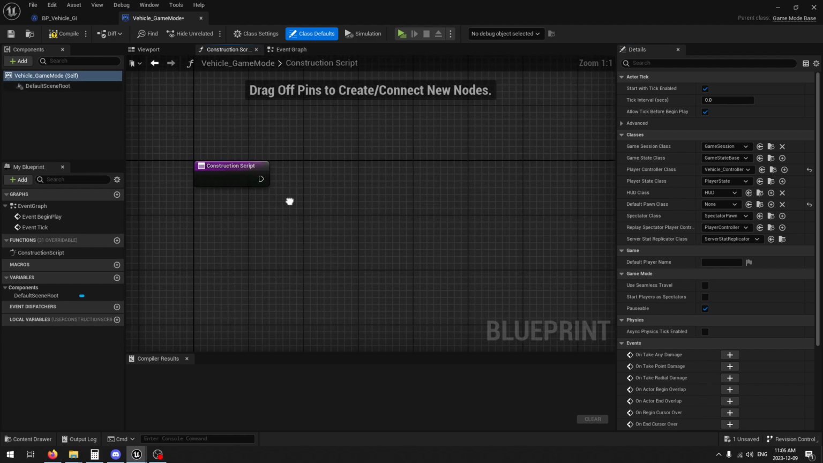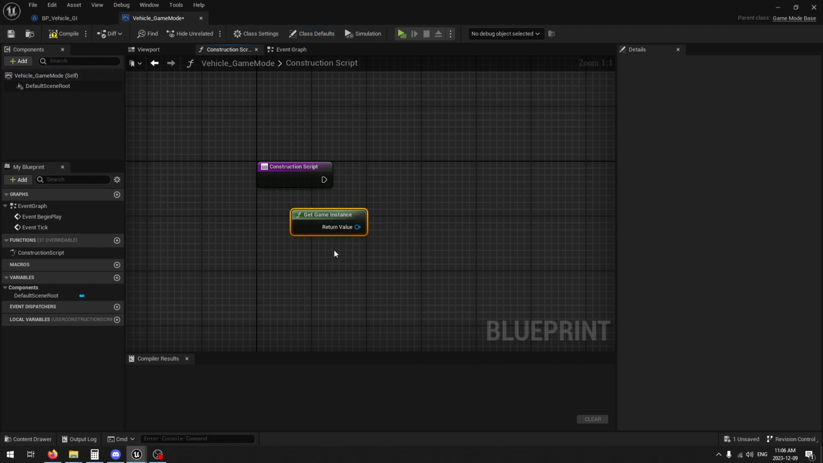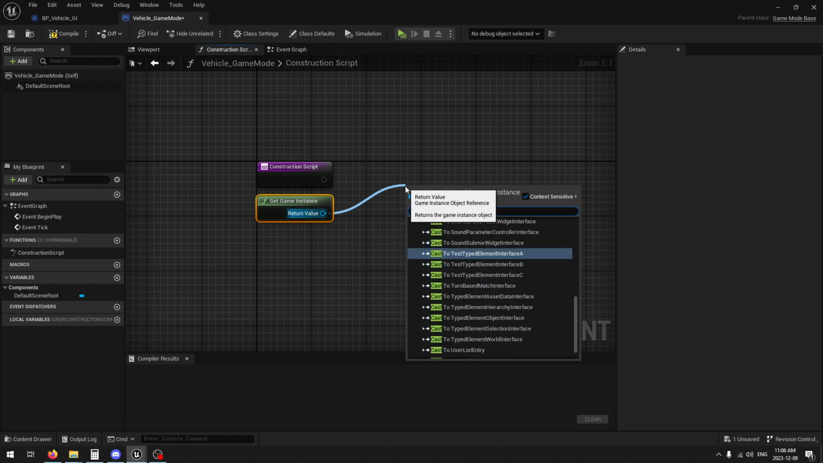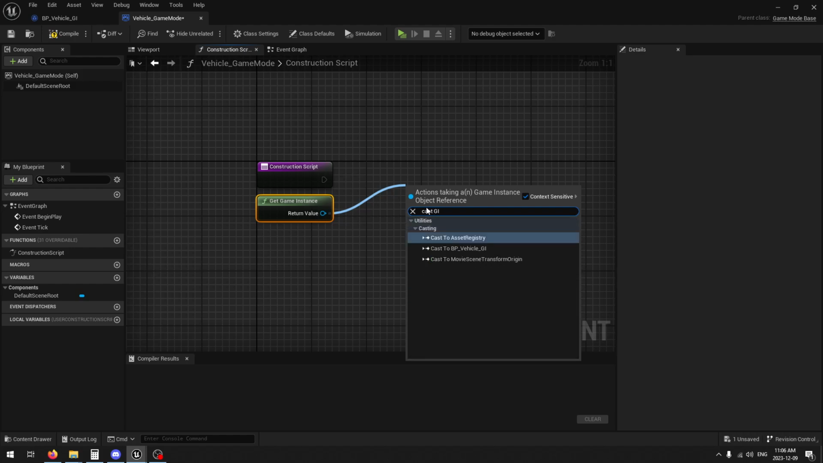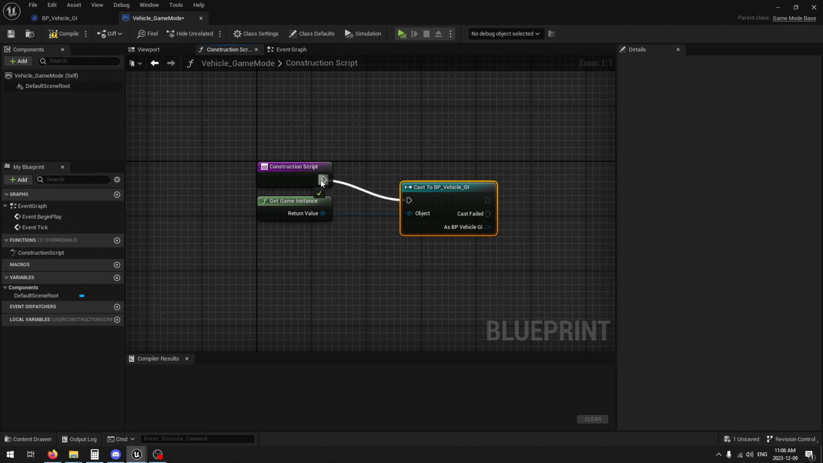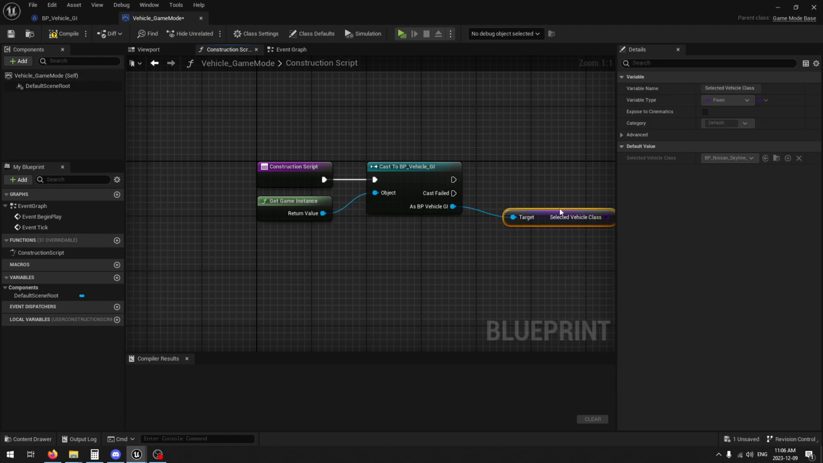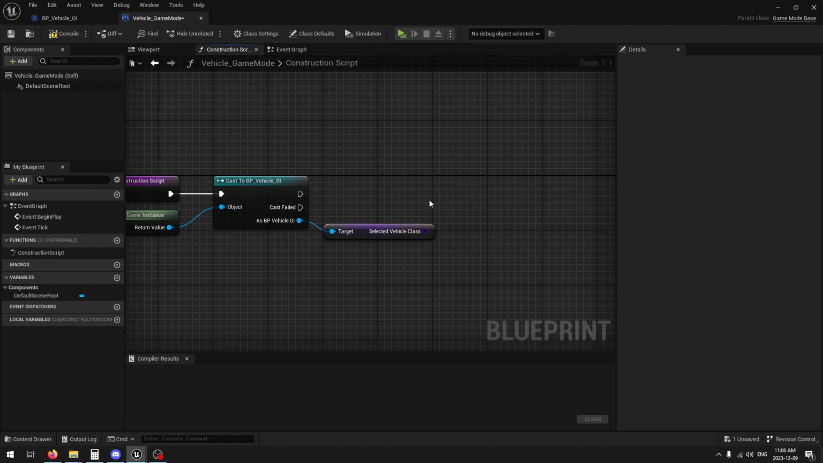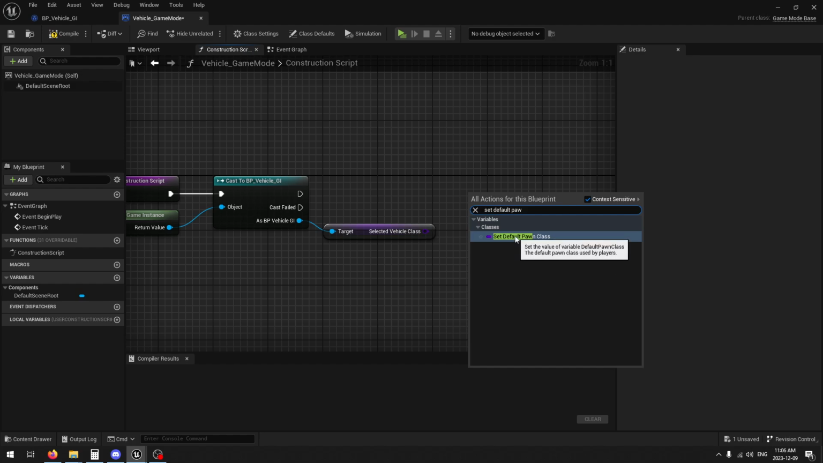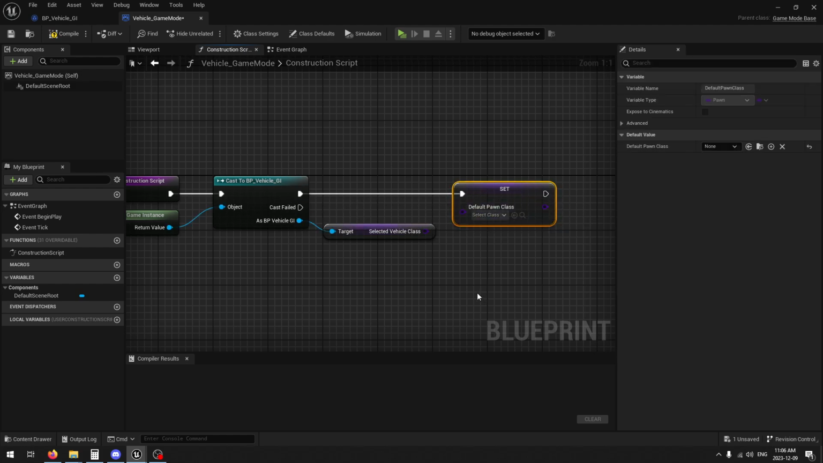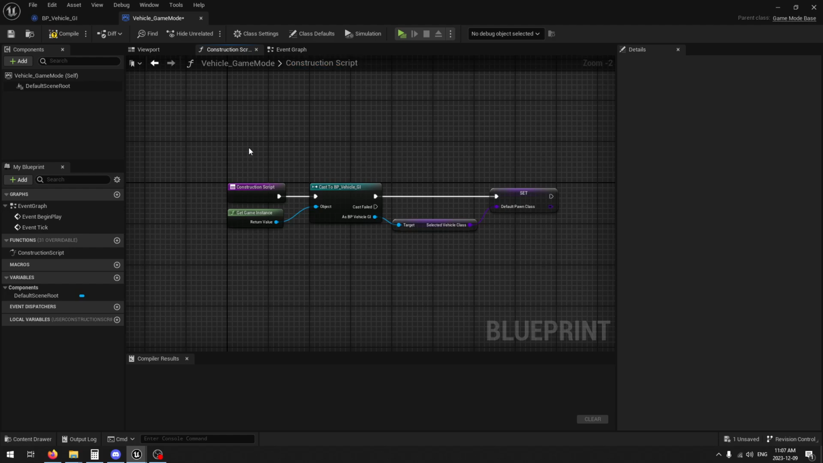Then go over in the construction script, right click and type in game instance to get a reference to the game instance that's being used. You will want to cast it to the game instance class you've created so you can access the variable in it. So cast to BP Vehicle GI. And now from that you can access the selected vehicle class variable that we've just created. And then you are going to want to set default pawn class, and you're going to set that to the selected vehicle class. Now it's important you do that in the construction script, because that is executed before begin play.